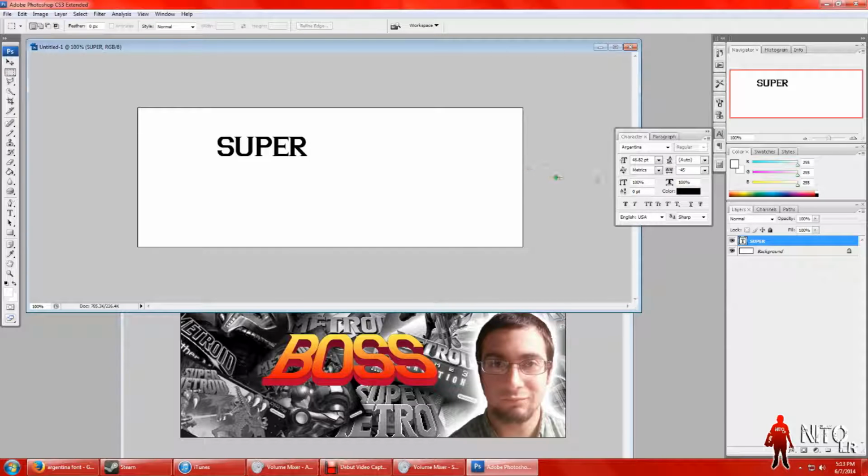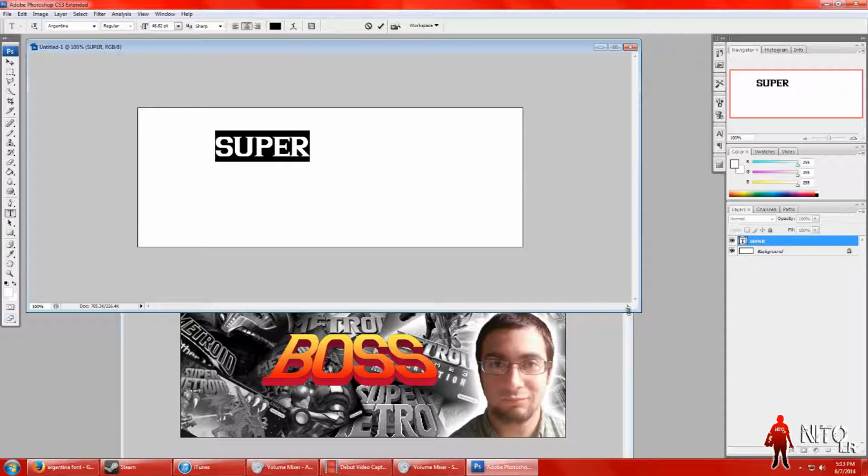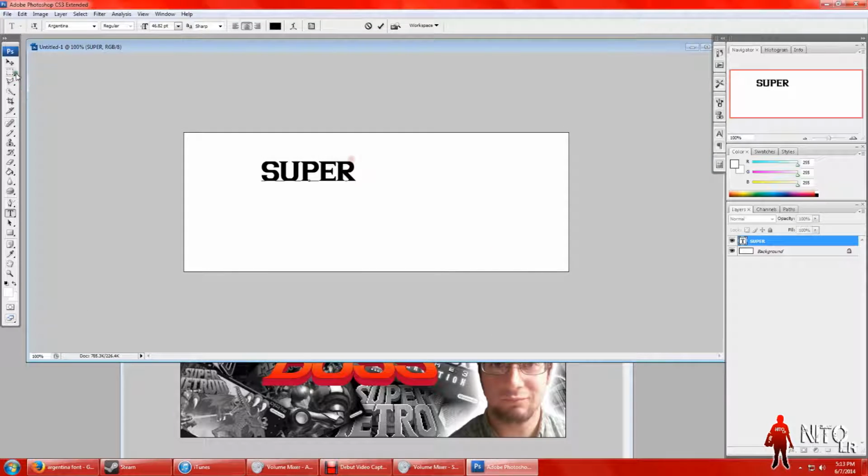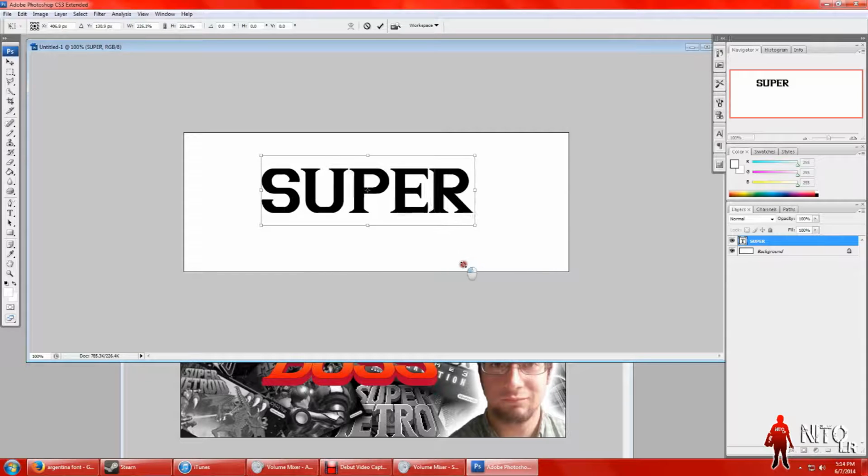Now, here you could also add boldness to it if you wanted to, which we might do, and a slant if you want, though you don't necessarily have to do that. Anyways, we're done with this. Let's make this a little bigger. If you hold down Shift, it'll keep the ratio of the font. For some reason, Super is looking weird to me, the way it's spelled. It's just a me thing.